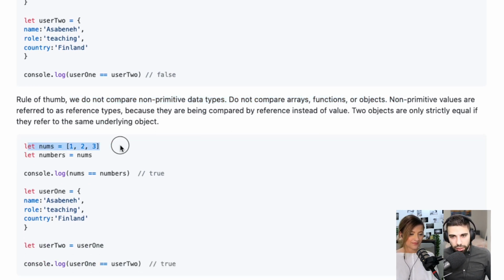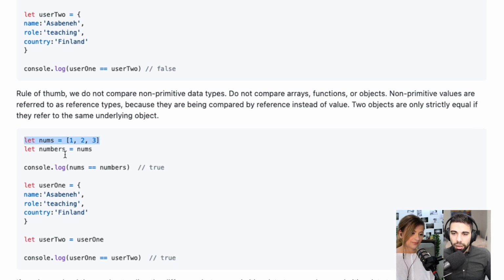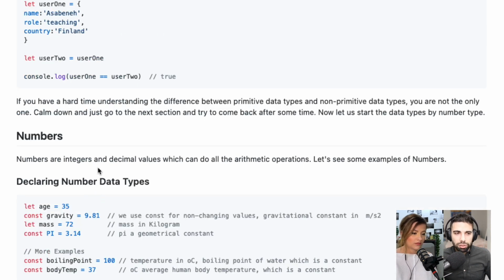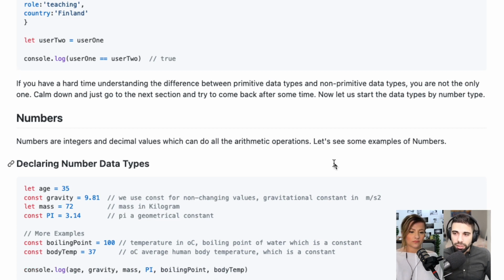It says nums 1, 2, 3, and then it says set this numbers variable equal to this one. And now they're both pointing at the same thing. So when comparing them, it says true. Because it basically set a different name for the same thing. Cool. And then numbers are integers and decimal values, which can do all the arithmetic operations. Let's see some examples.